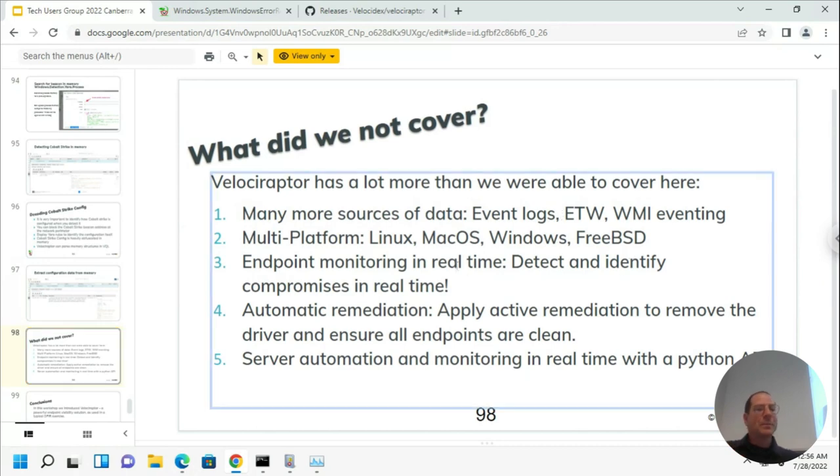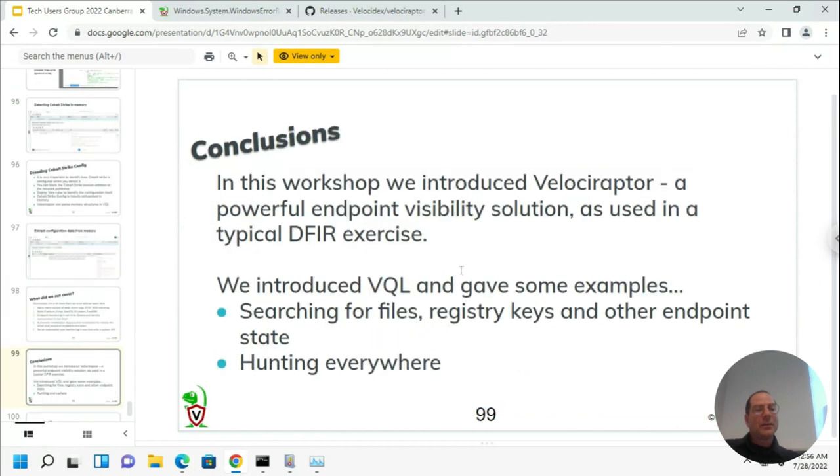And we didn't even talk about the monitoring. I just mentioned it briefly. Remember when I said client event artifacts, that we can write real-time monitoring for things on the endpoint, but we didn't even cover it, and automation and all these things.